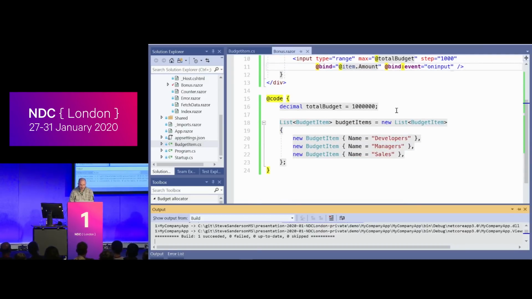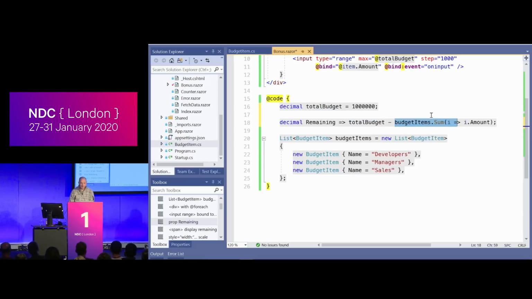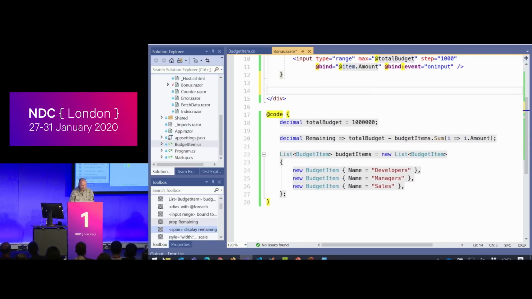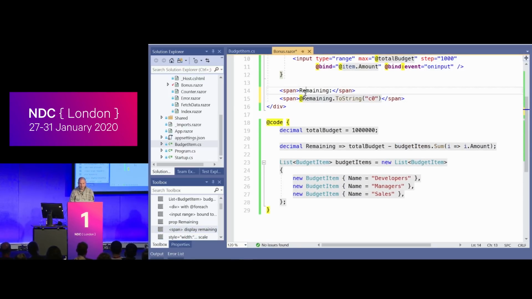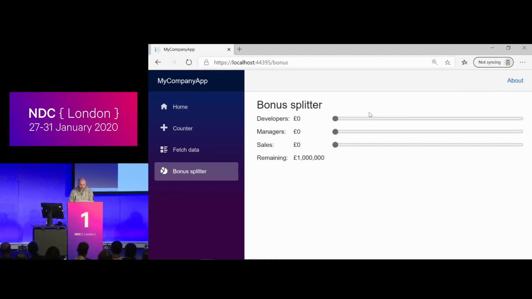And we can do this quite easily. So in C#, we can define a property called remaining, and we'll compute that by starting with the total budget, and we'll subtract the sum of all the items that we've assigned so far. And then we can display that on the screen inside a span like this. The remaining amount is that formatted as a currency. Okay, let's see if that makes things a little better now. So we've got $1 million remaining, and as we move this, that amount goes down, so that's pretty good. But we've still got more problems.